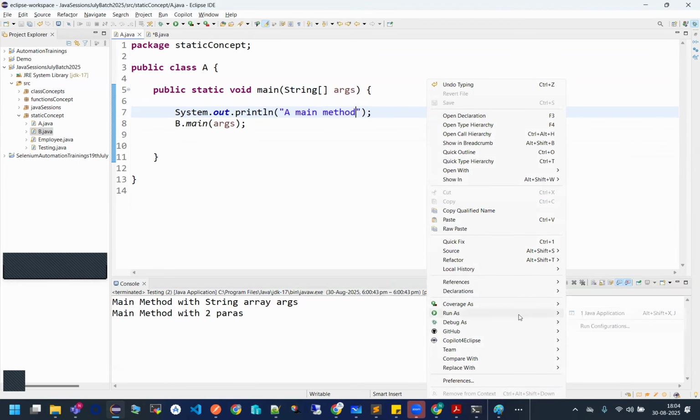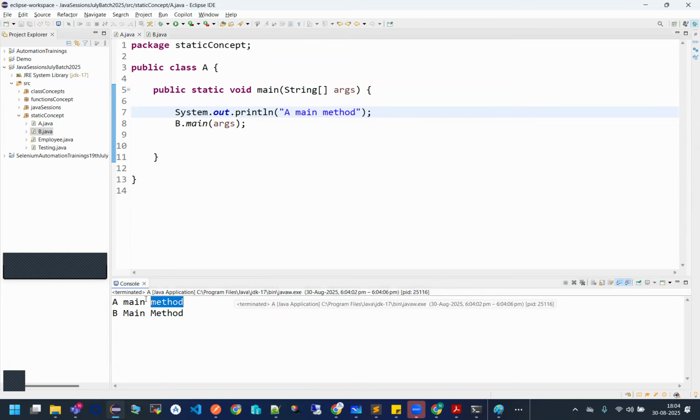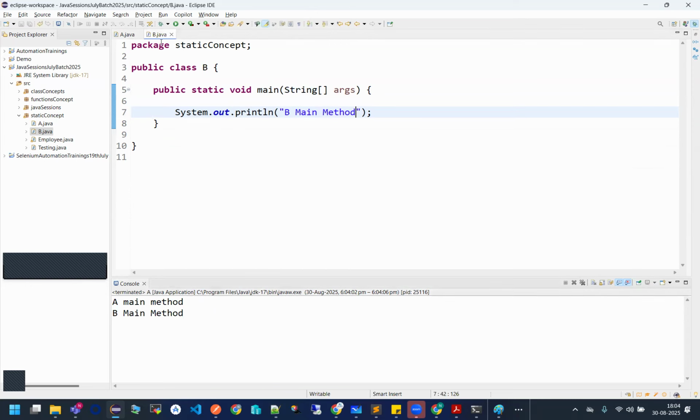Now guys, understand this thing. See this, see the magic now. It called A main method, then it called B main method. How? I hope you're getting this. I have two classes, and both consist of only main methods. In the first one, main method A, I am printing A main method. And in the second, main method B, I am printing B main method.